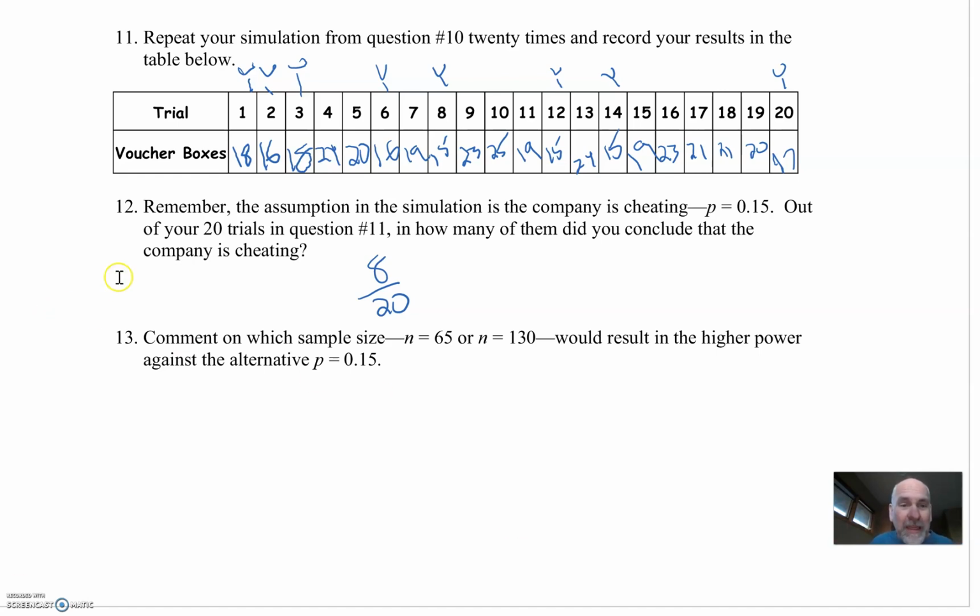And so I'm finding out, well, okay, so how many do I get? And this shows how many boxes had vouchers each time. You would reject the null if you got 18 or less, according to the workup above. And so now 1, 2, 3, 4, 5, 6, 7, 8. 8 times out of the 20, we caught them. We caught the fact that they were cheating. And so 8 out of 20, that's exactly 40%.